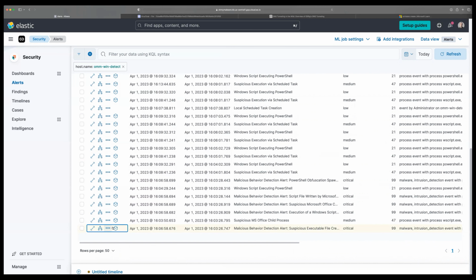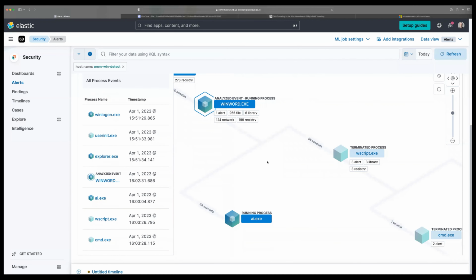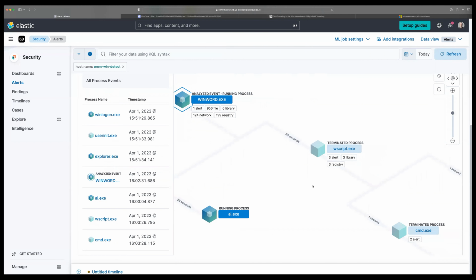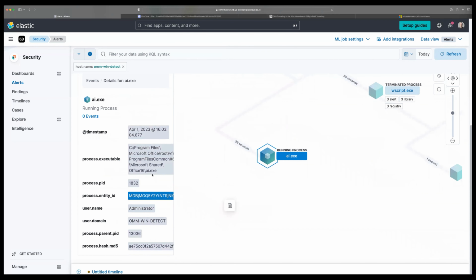We can take a quick look at the event analyzer. Oh, a lot going on here. Let's take a look. So we can see Word. I don't want to jump too far ahead, I want to go through the alerts, but I think this is a Microsoft process, nothing to be worried about here.